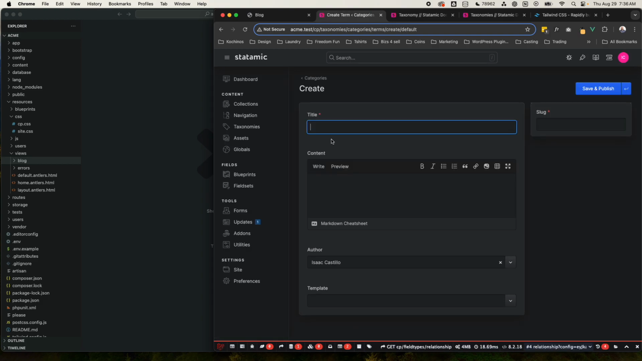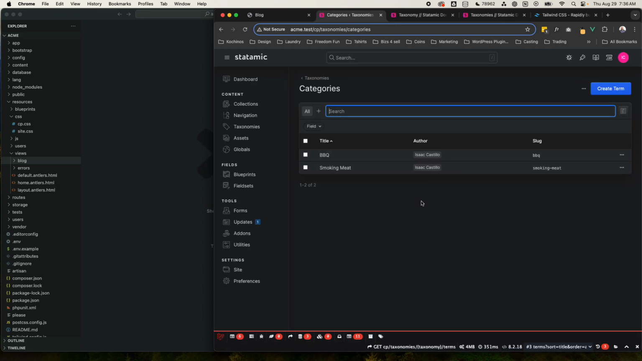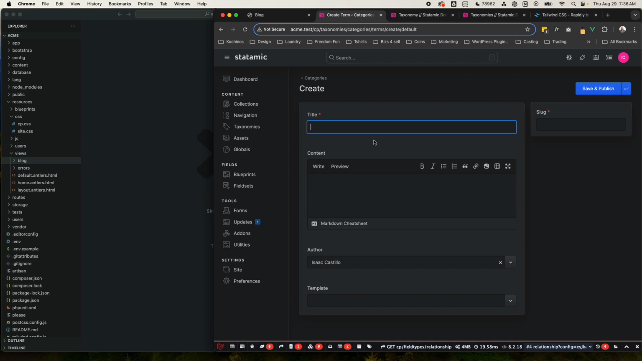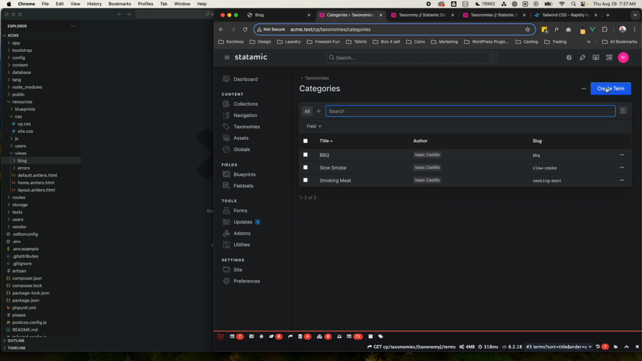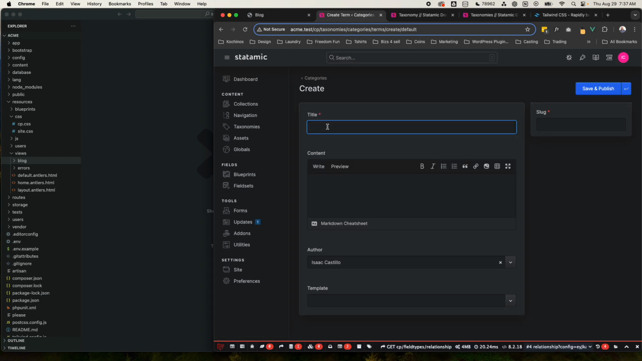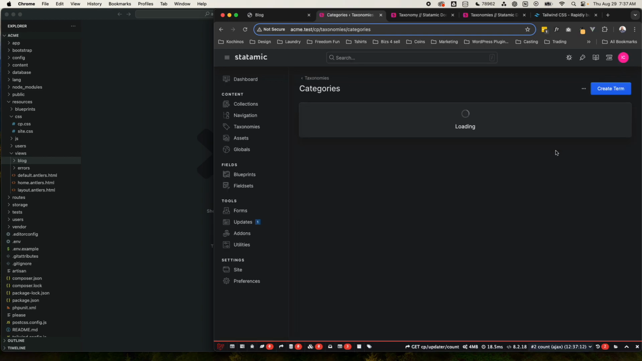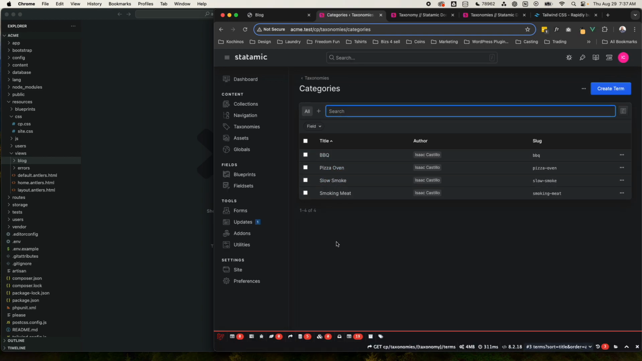We're going to type in smoking, like for smoking barbecue, smoking meat. And we're going to do something called slow smoke or something like that. Okay, let's see if we could think of another one here. Oh, we'd like a pizza oven. And these are all current projects that I do. I'm working on a pizza oven that I want to put in the back.